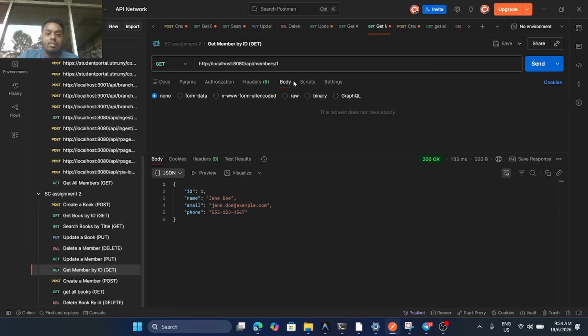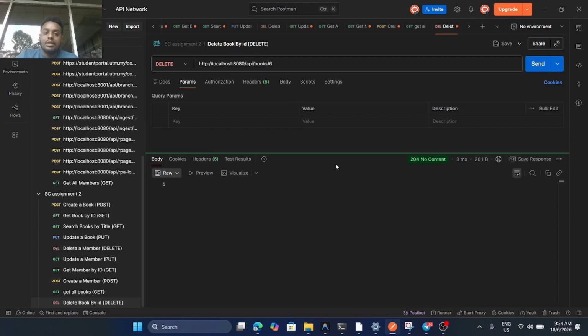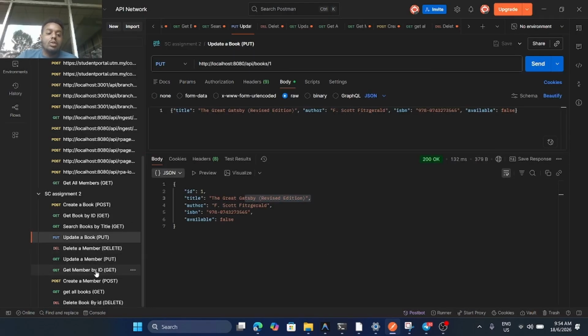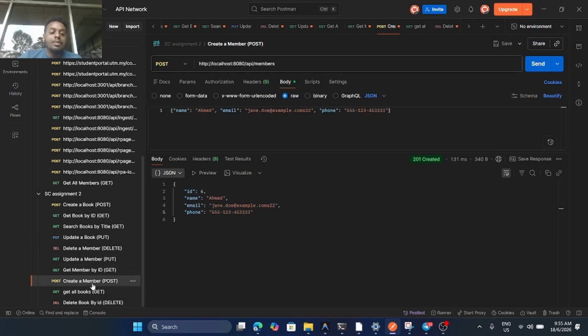You can delete members. You can get members by ID. Let's say, for example, we already did member 6, so let's get member 6, which is Ahmed, and then we can delete by ID. Now if we delete number 6, it's been deleted. So this is how you can update a book. You can use the GET API, get a member, create a new member, and also get a member by ID.